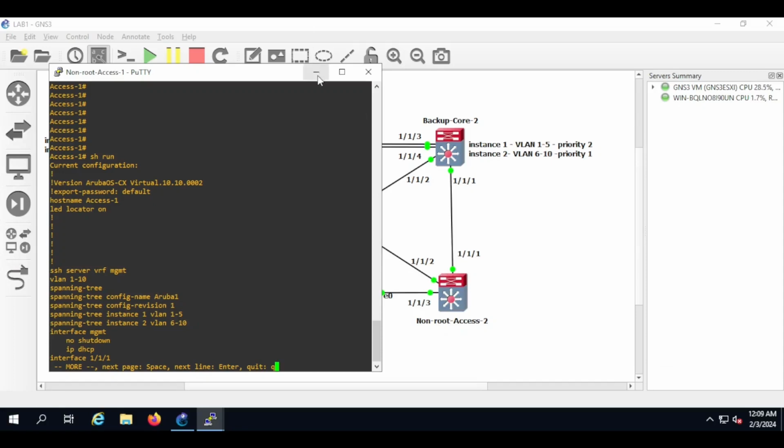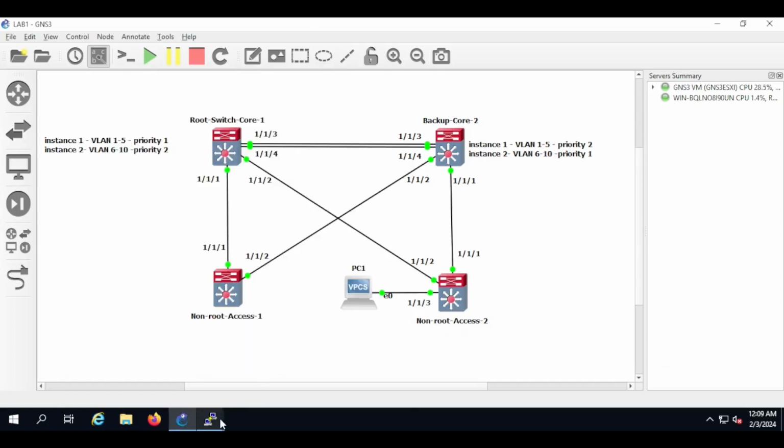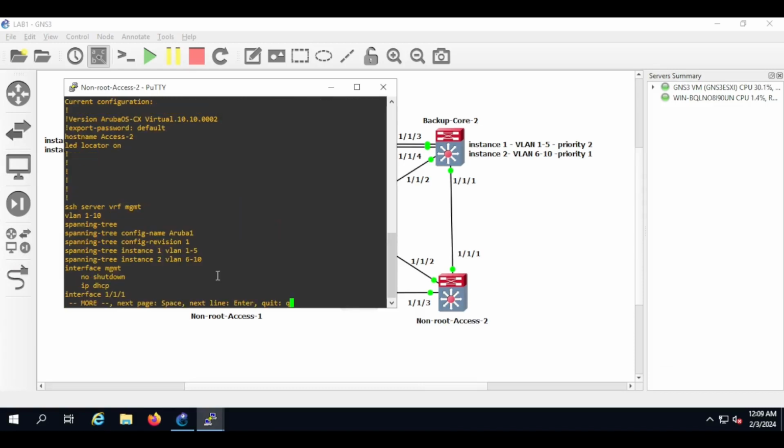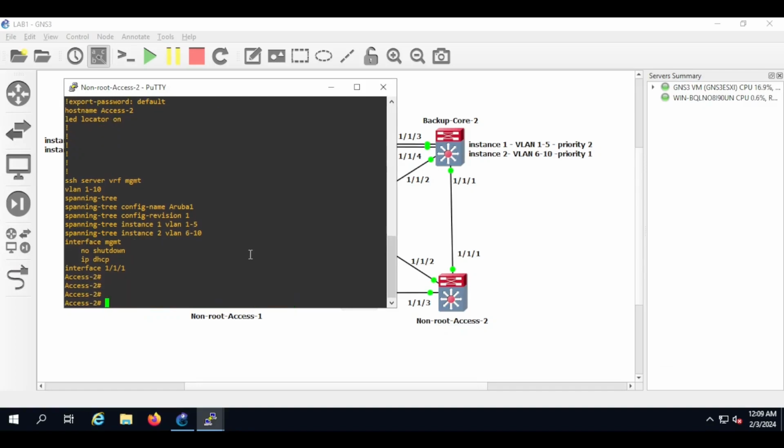Let me show you the access 2. So here also config name, revision, instance mapping to VLAN are also same. So let me show you the current spanning tree MST details.